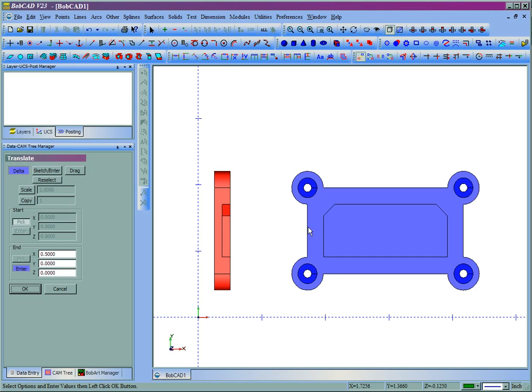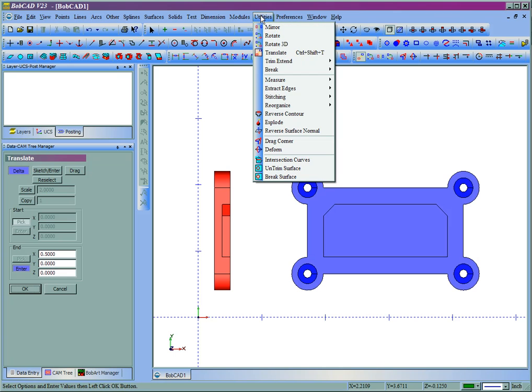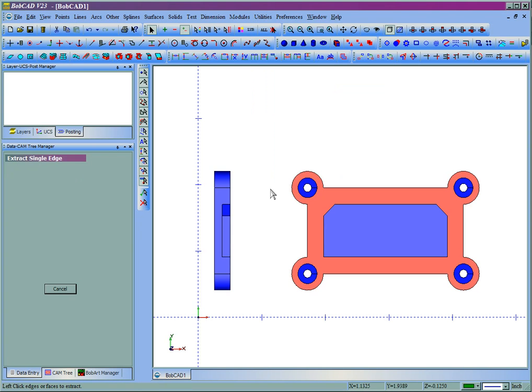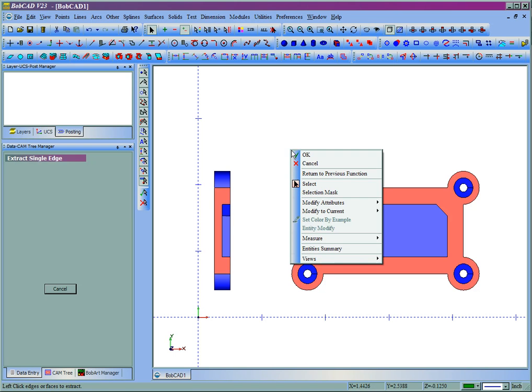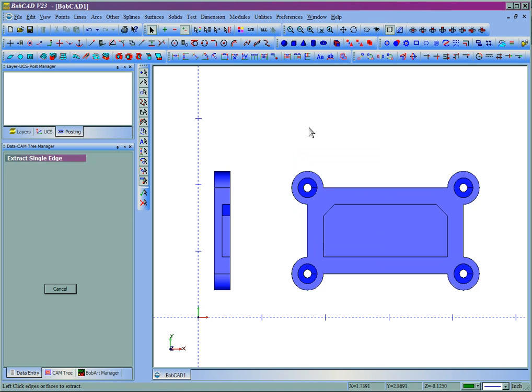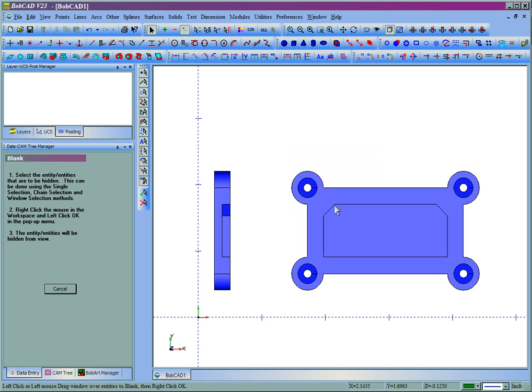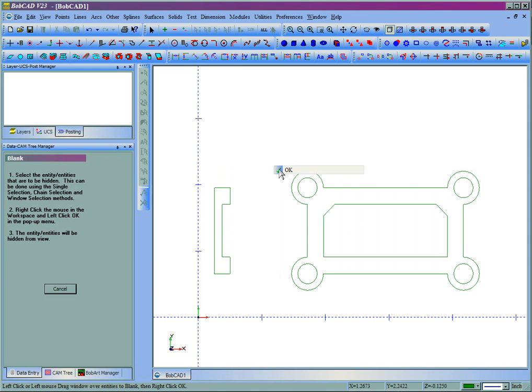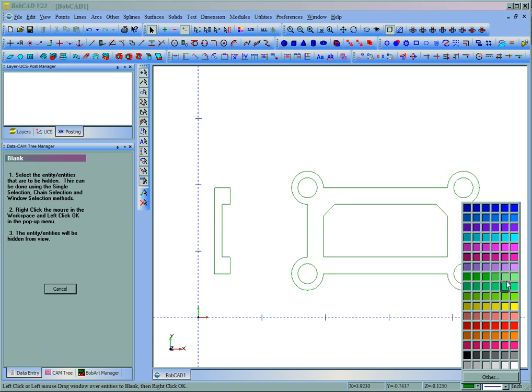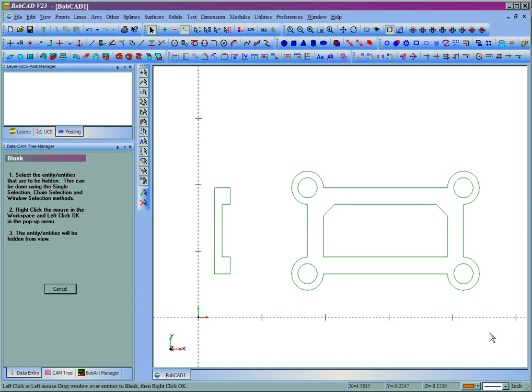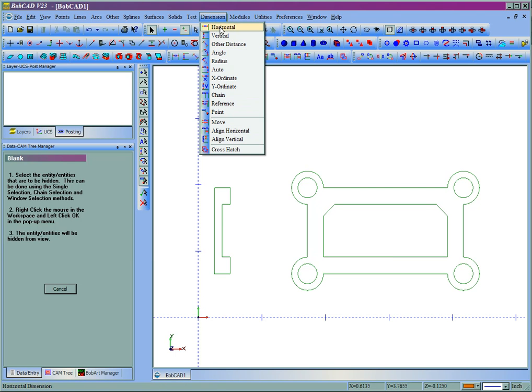Now to dimension this, I'm going to need to extract the edges off of the part or use the 2D geometry. We'll come to Utilities, Extract Edges. I'll go from Single and I'll pick each face that I'm going to want to dimension. I can now hide the solid model. And we'll see that we have a wireframe or 2D geometry left. So now I'll go ahead and change the color. Just make it a little bit easier to see the dimensions, and we'll place our dimensions.